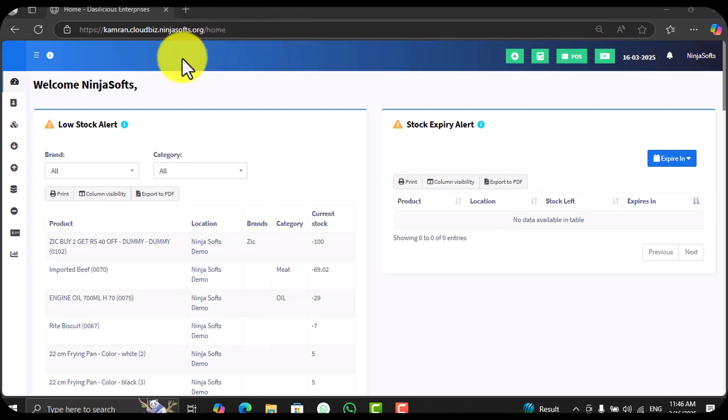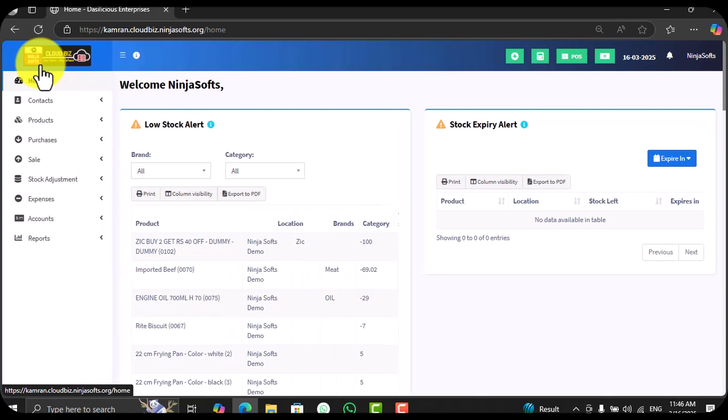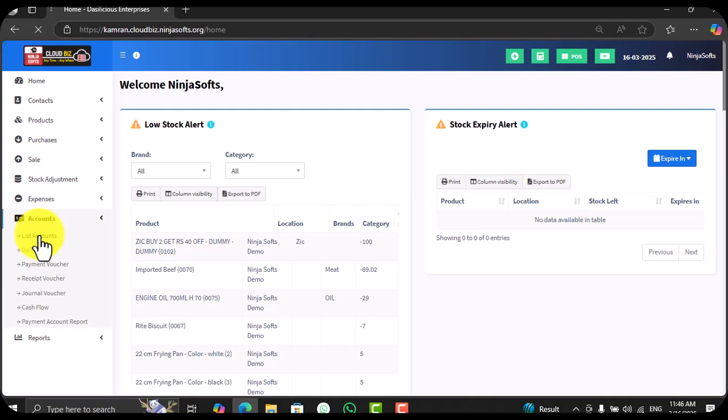On today's video, we're going to look at how we can add a new payment account in our CloudBiz software. So first of all, we click on three lines on the top left side. Then we navigate to accounts. Then we click on list of accounts from the accounts submenu.